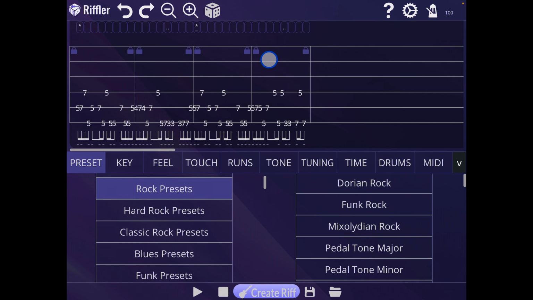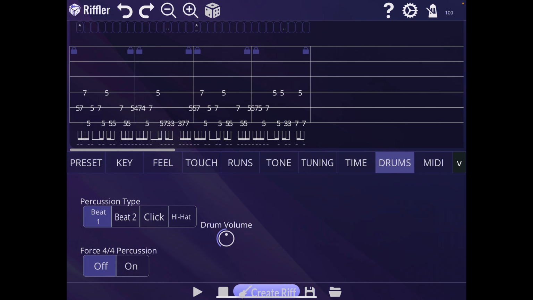Just sticking with the presets for a moment, you hear drums when you play a preset. If you go over to the drums page, you'll see you can control some things about the drums, the beat, whether it's just a click or a hi-hat. And if you want no drums, you just lower the volume down to nothing. Now if you play the riff, no drums. I like having the drums on, especially if I'm working on new riffs.